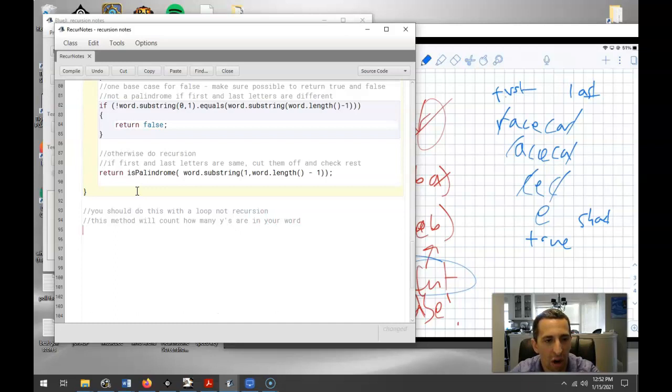So if I call countY and I send it hello, that should be 0. Okay. And then if I call countY and send it yellow yay, that should be 3.